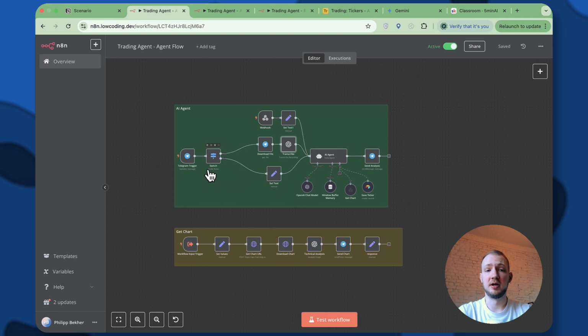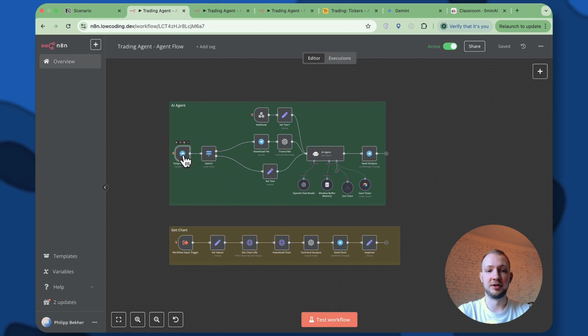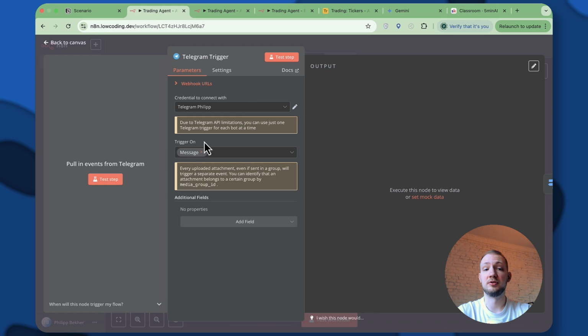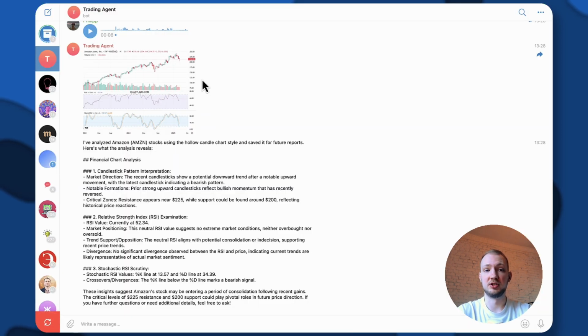So now let's check out how it works. The first module is Telegram trigger, and there is nothing really special. It's just a trigger on message which we'll have on our bot. So whenever there is a new message, it's going to be triggered.